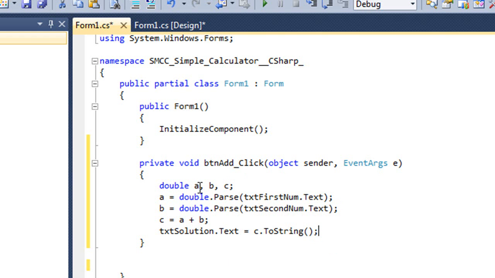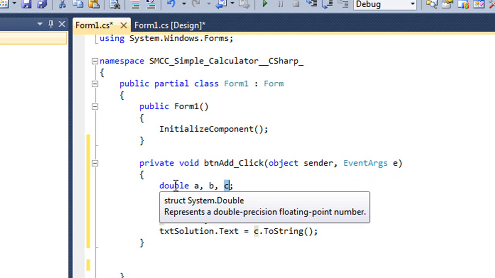Here's what it does: I'm setting aside in memory 3 locations that I'm naming A, B, and C. I could have named them anything I wanted as long as I follow some conventions of how I name them. Each is going to contain a value in memory that is of a double data type. Double is a numeric value that may contain a decimal.